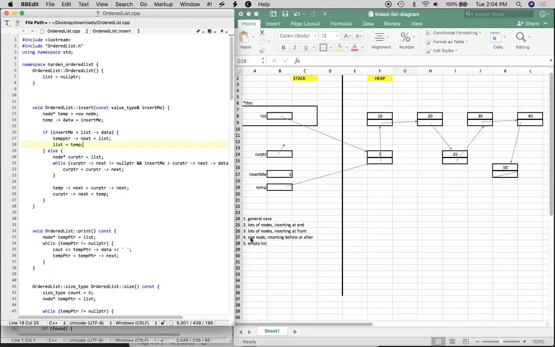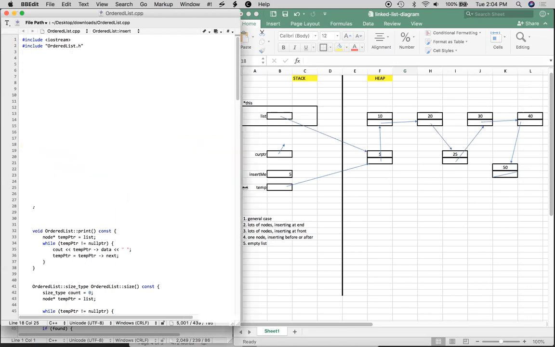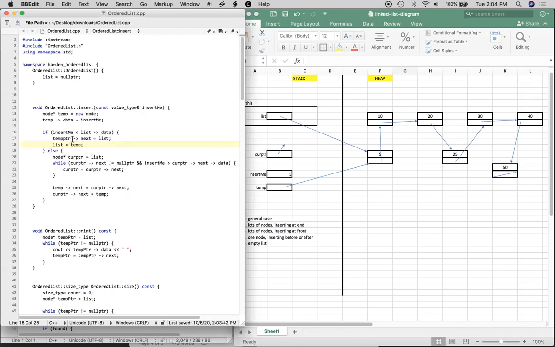Okay, number 4 here, if there's only one node in the list and I'm inserting before or after, it turns out our algorithm works just fine for if there's only one item in the list. Someone asked about line 17, if temp pointer should be temp. Yeah, thank you. Actually, I should probably be calling it something completely different, but I guess I better be consistent.